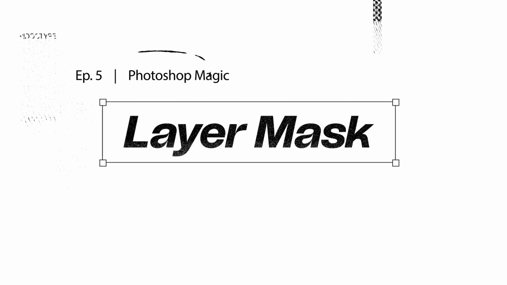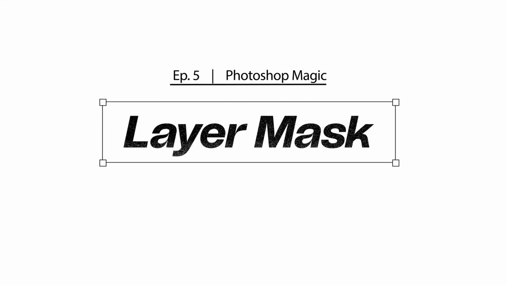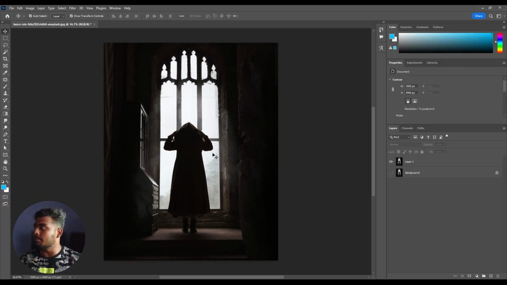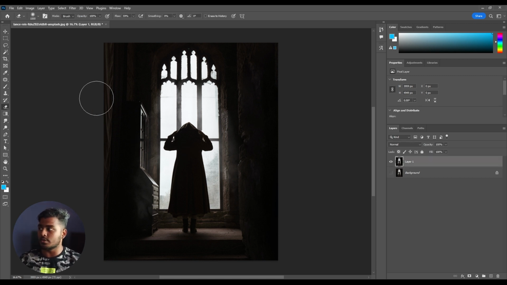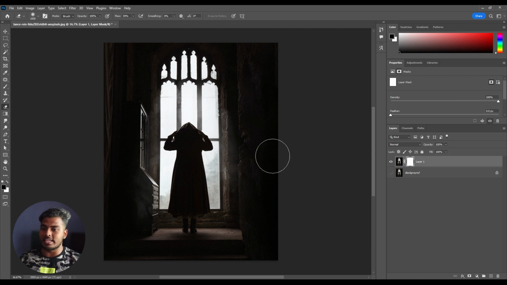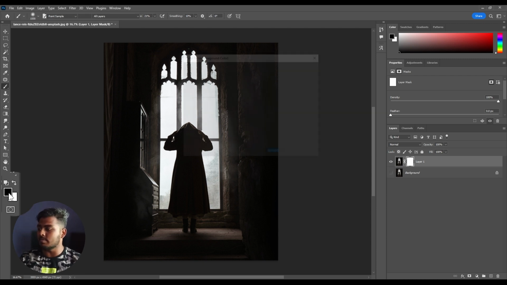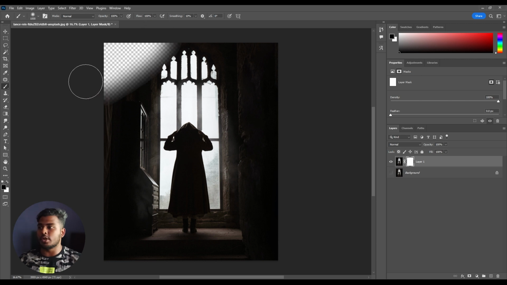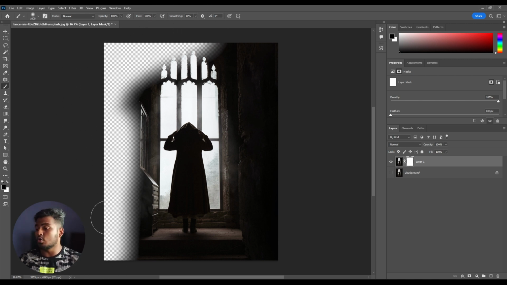Got that now. So can you give me an example for layer mask? Absolutely. Let's say that you have this amazing image, and in this image you have to remove the background from the silhouette. Instead of erasing it with the eraser, which would be permanent, you can just add the layer mask, take the brush and select black as the foreground color and just paint over the background which you want to remove.